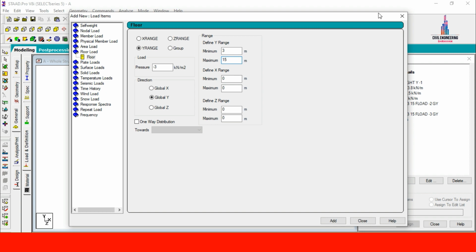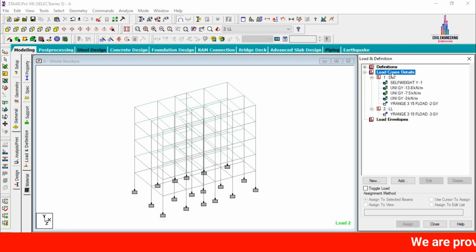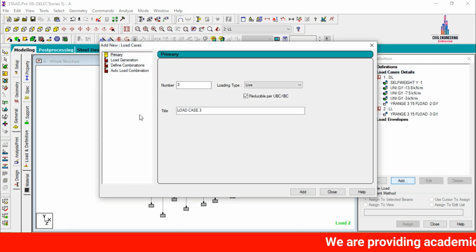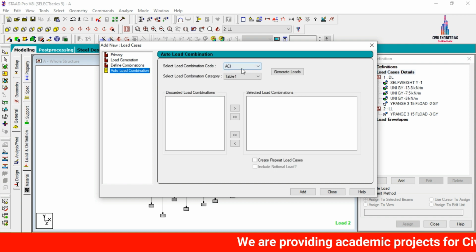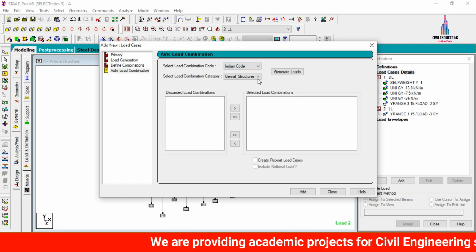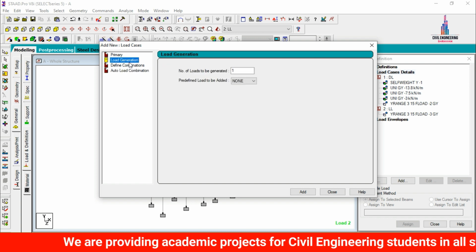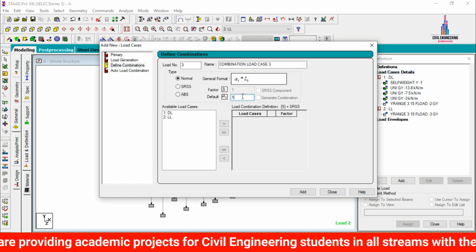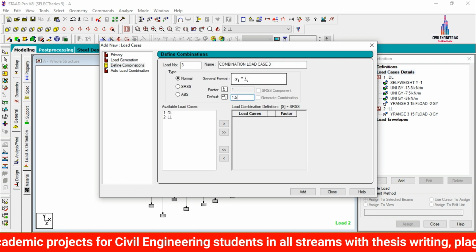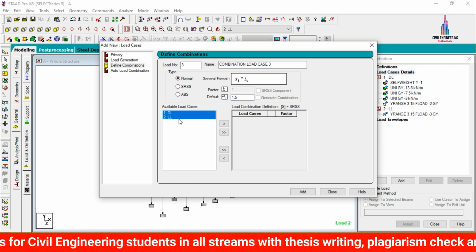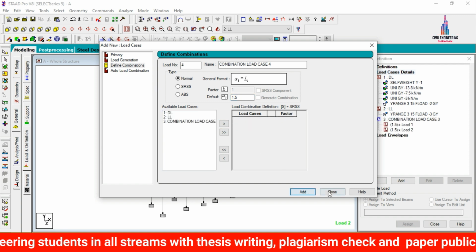Click on add. So after that we have to add the load combination sections. So for that, select the load case details. Click on add auto load combinations. So as per the Indian standard system we have to add. Otherwise you can add it as defined combinations. So let us consider the factor is 1.5. So select the load case 1, load case 2. Click on add here. So click on add option, close option.